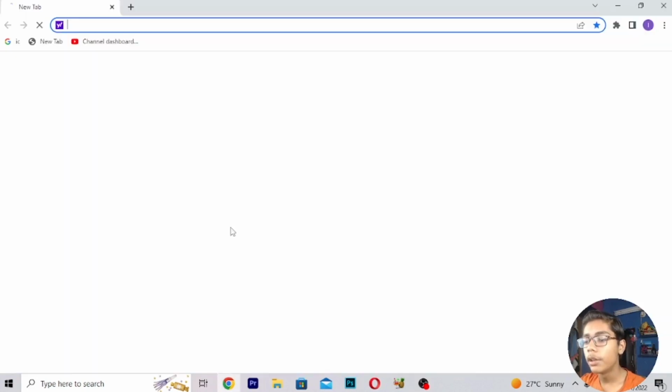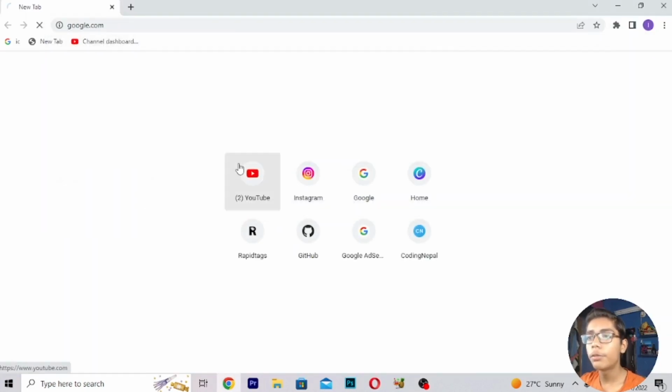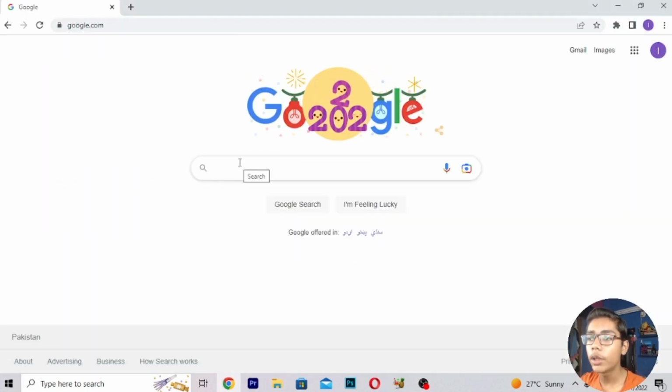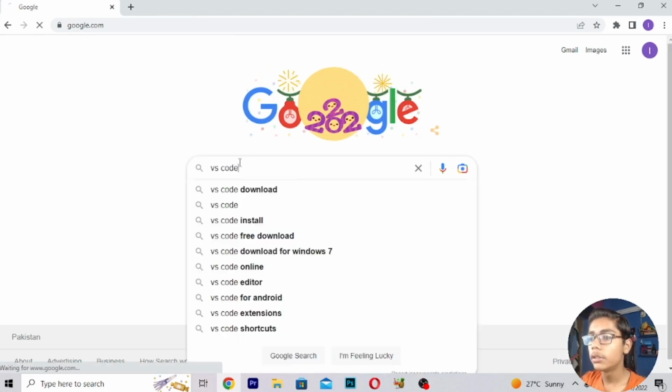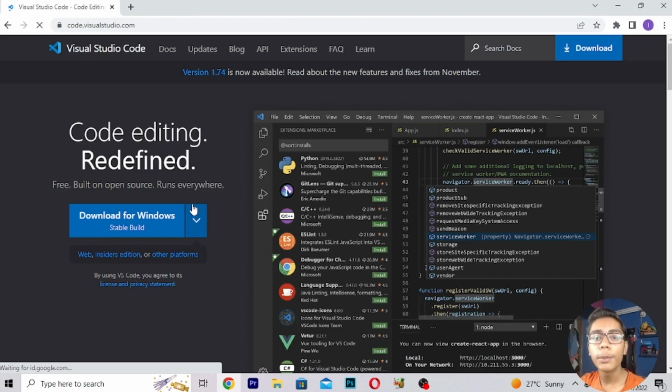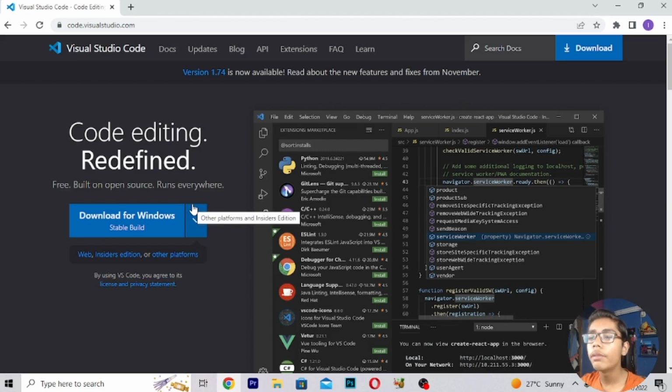First of all, you have to open your Google Chrome. Then you have to download two things. First of all, download your VS Code text editor. So here you move to VS Code, and this is the VS Code text editor. You all know that previously, when we were working on our clones, websites or apps, we were using this code editor.